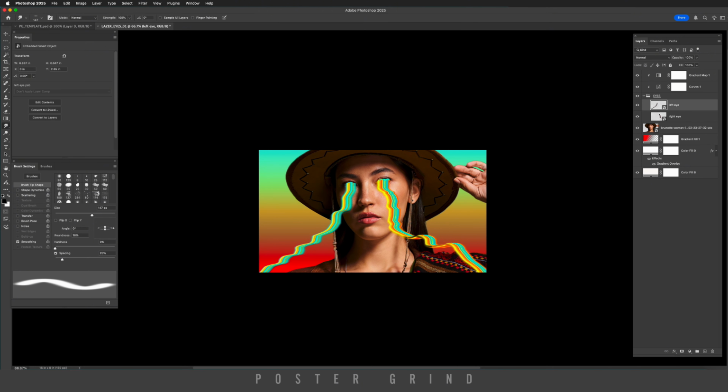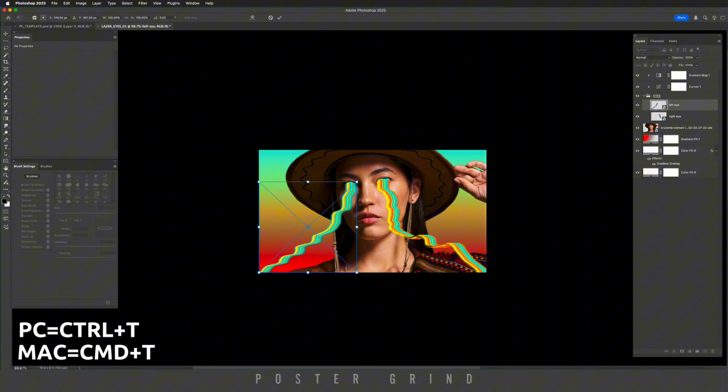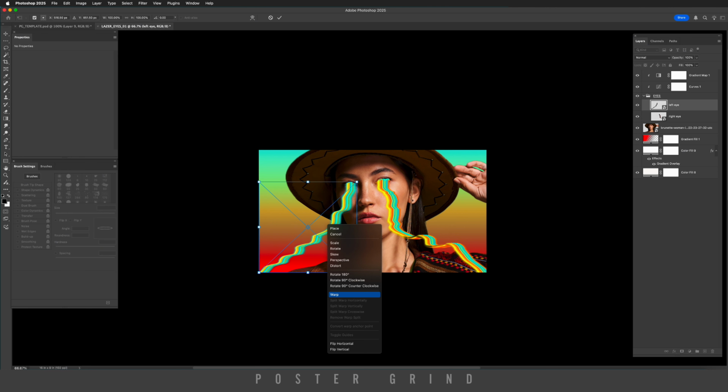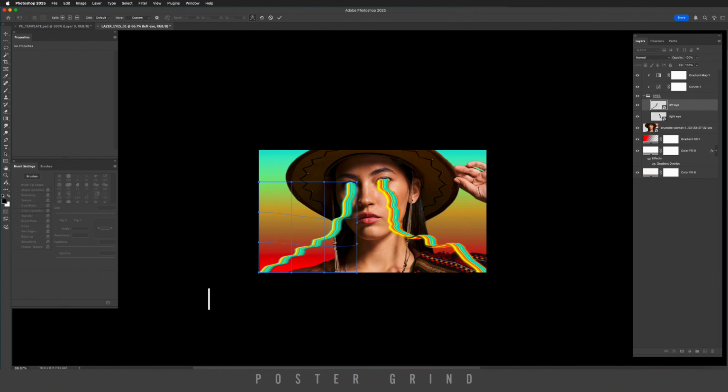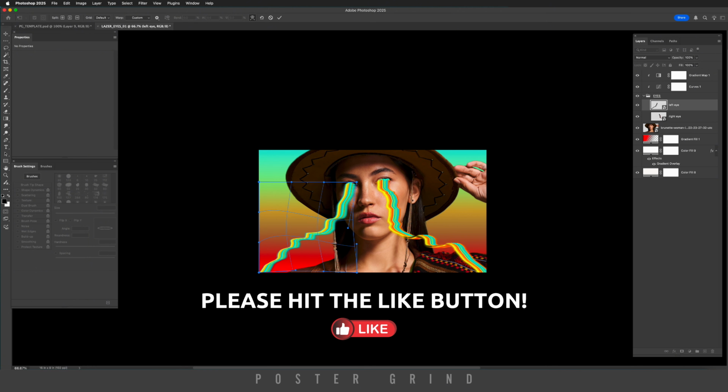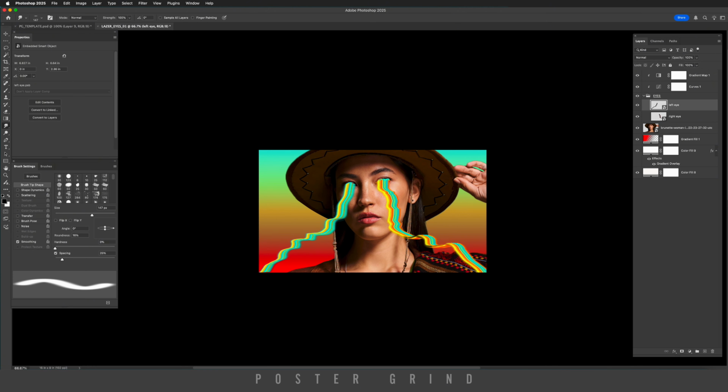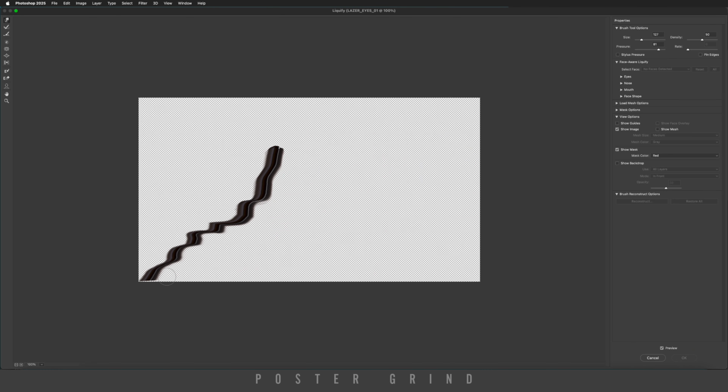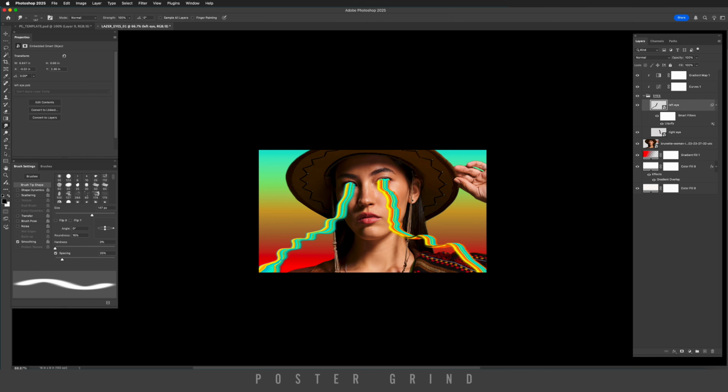So working on this left one, selecting our left eye, I'm going to hit Command T to bring up the transform tool. Then I'm going to right click and go to warp. And now we can warp it out even more. Then I'm going to hit enter for OK. And another thing I want to do just while we're here is go to filter, liquefy. And then we're going to liquefy. I'm going to do the same thing to the other eye.